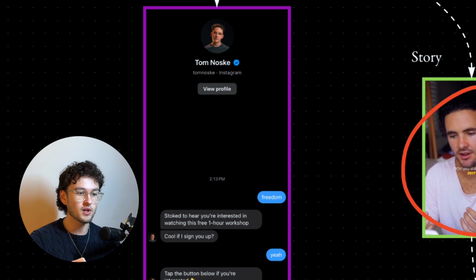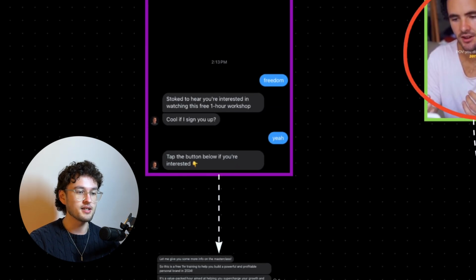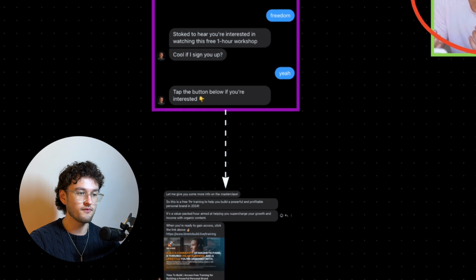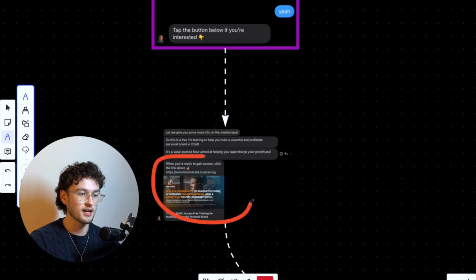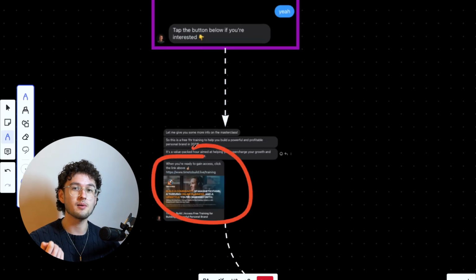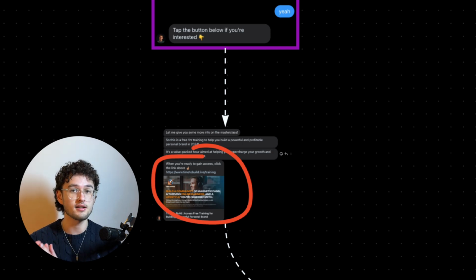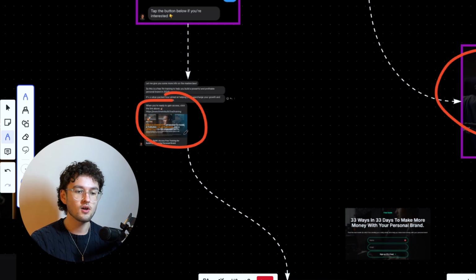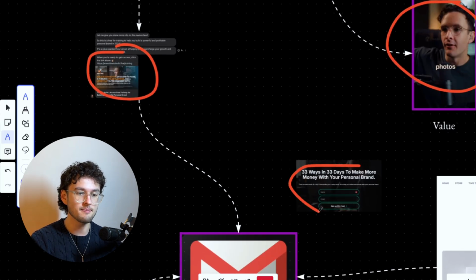So Tom's ManyChat flows are very, very simple. The main idea with this is that you're simply progressing very quickly through the funnel, where he gives you a link to get you to sign up to the waitlist for his high ticket offer, which is obviously time to build.